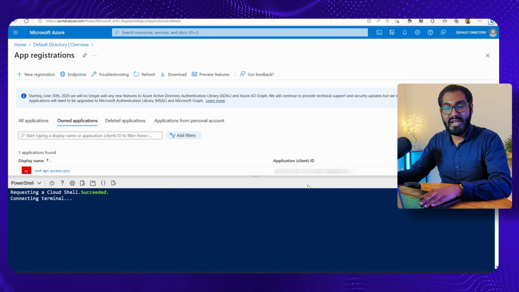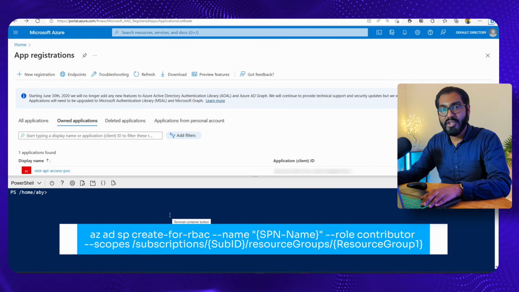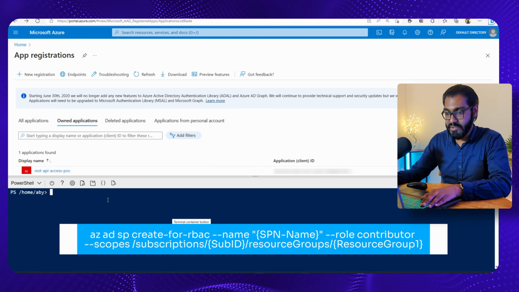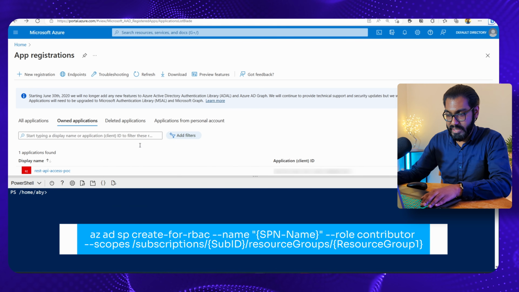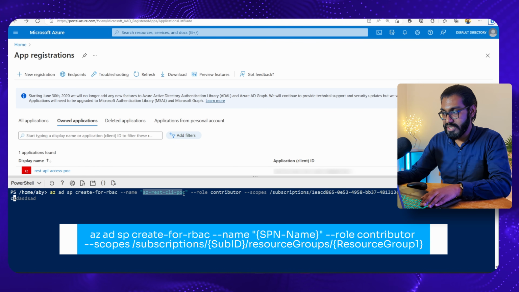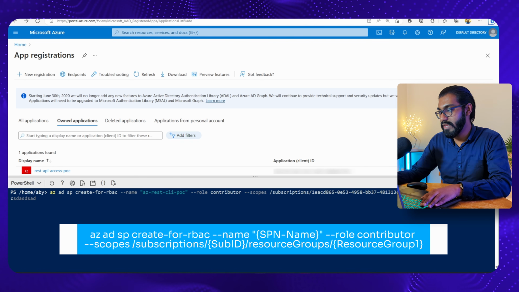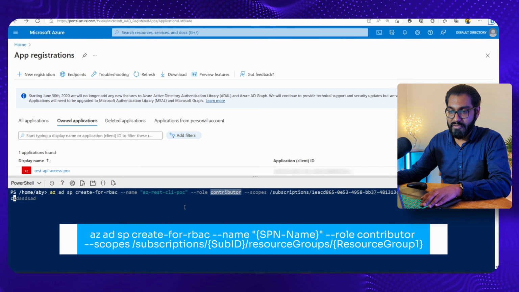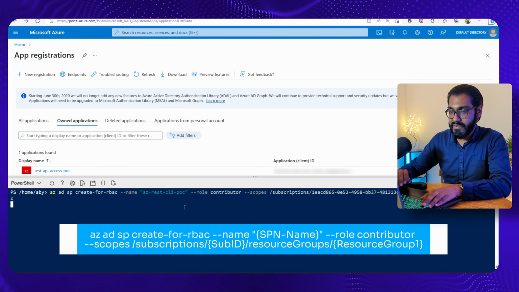We can use Azure CLI as well. Copy the command that you see on the screen and replace the values where appropriate. I've already done this, so I'm going ahead and pasting it. Here we can see that the name of the service principal is mentioned here, and also the name of the resource group. And it also does have the contributor level access that we're planning to give. So let me go ahead and press enter.